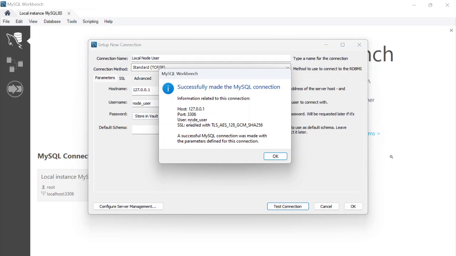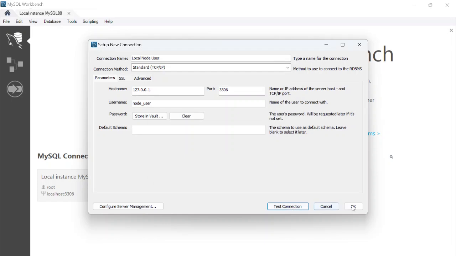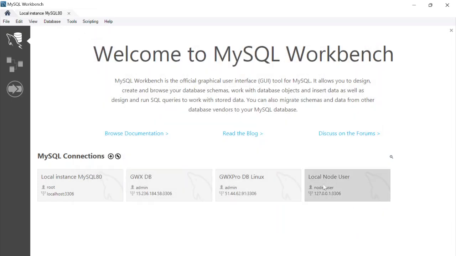See, I am now logged in. I can log in with node user, not as root again. So if I do, okay, you can see it here. This is it. This is the connection. So I have logged in.